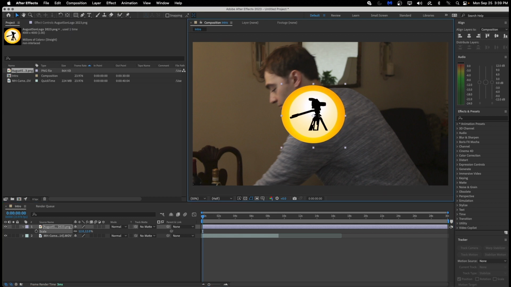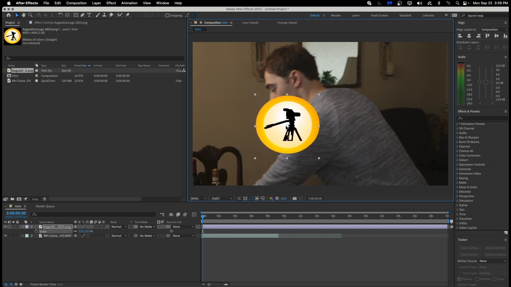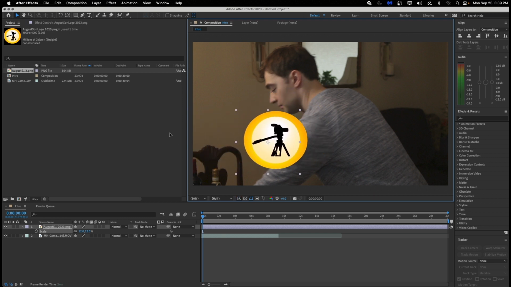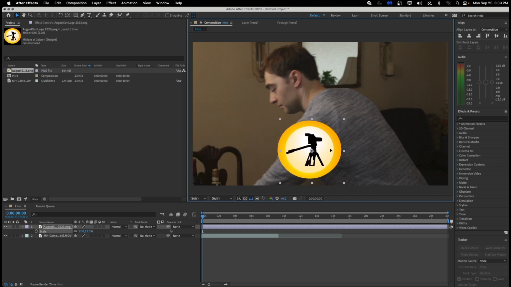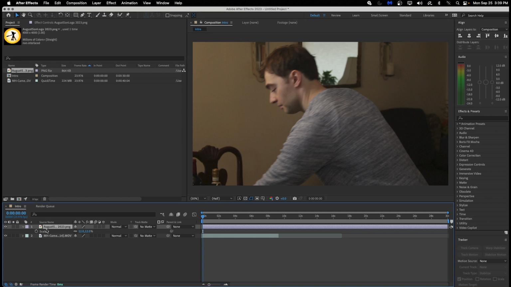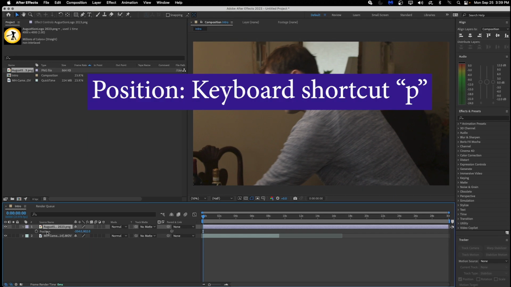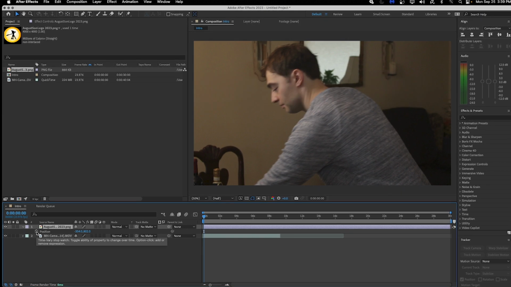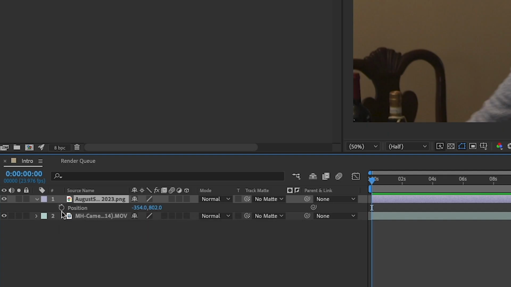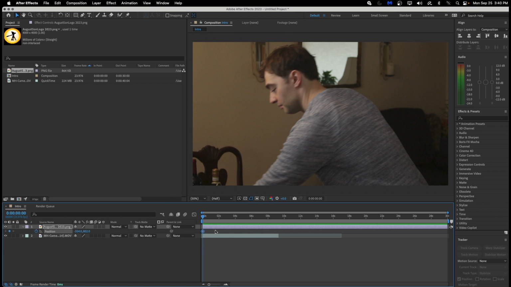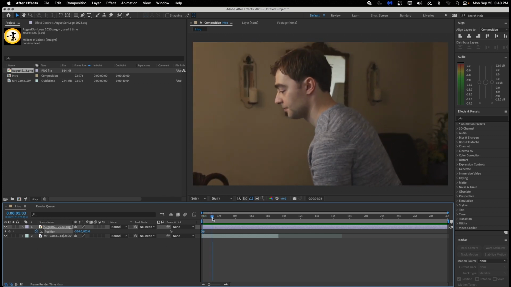So let's say I want this logo to come in from the left and rest sort of center here. Maybe a bit lower, like that. So what you want to do is make sure your logo is selected and click P on your keyboard for the position, and then press this little icon here. That is the stopwatch, and what that basically does is it records your keyframes. So if I click the stopwatch, I've just created a keyframe, and let's drag the playhead here. This is called the playhead, by the way.